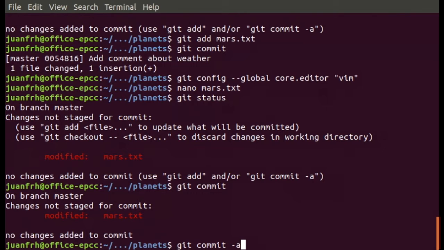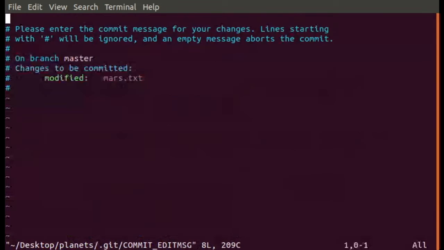This works if the files are already in the repository. If you have new files, that doesn't work. But this is just to show you a new feature of git commit. If I do that, you can note that the editor that I have open is different. Now I'm using Vim rather than Nano, so now I can edit my message.